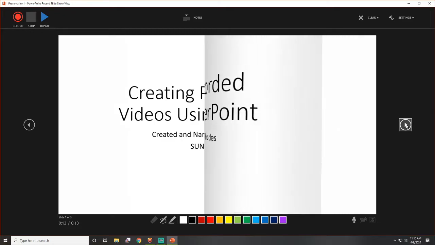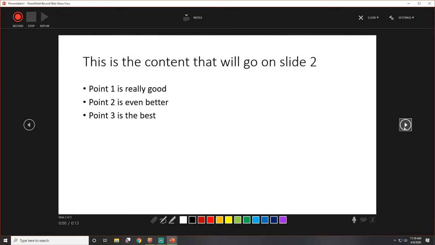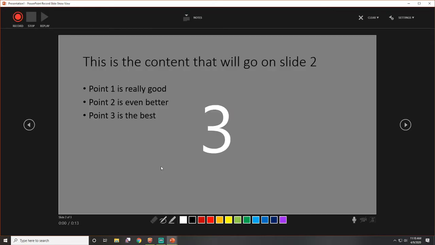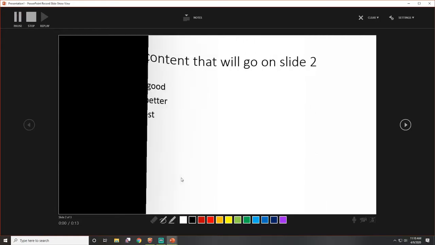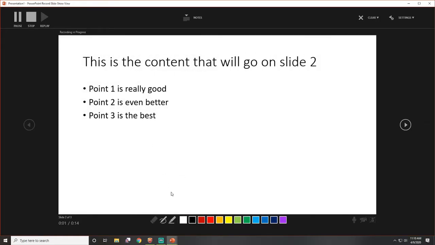Now I can use my little arrow key here to forward to my next slide. And again, start recording, start talking. And now I'm going to start talking about my points. So I'm going to use a pen and I'm going to make some narrations. So these kinds of narrations should then apply to my screen as they go.